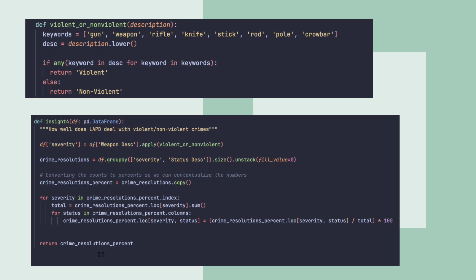The first step is to create a violent or non-violent function that categorizes crimes into two categories: violent or non-violent, based on different keywords in their descriptions such as gun, weapon, rifle, knife, etc. Then after we create that column, we group by that column as well as the resolution description, and we unstack to destroy the multi-level index that Pandas has generated. Finally, we normalize those values to create percents which we can analyze.